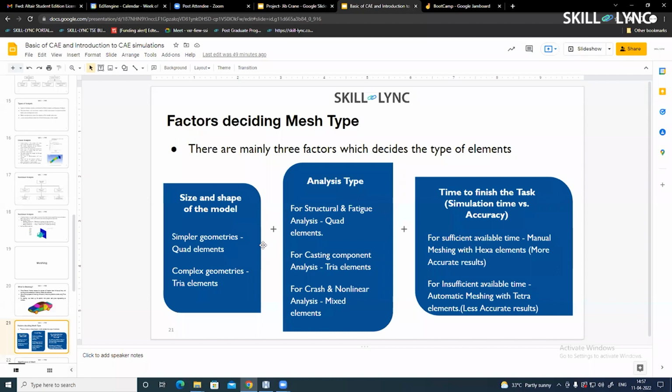For simple geometries, as per the size and shape of the model, we basically use quad elements. For complex geometry, you can use tri elements as examples. Similarly, based on analysis type, for structural and fatigue analysis, we use quad elements. And then for casting, we use tri elements.